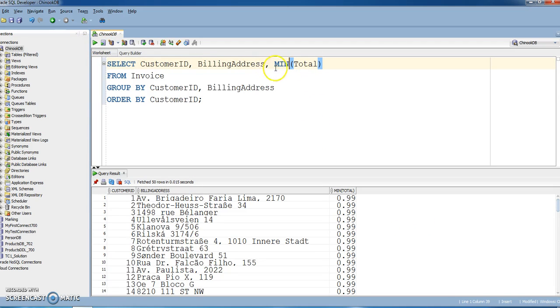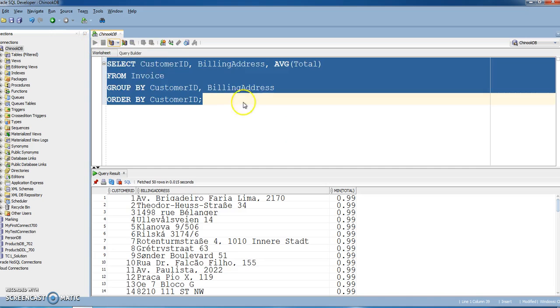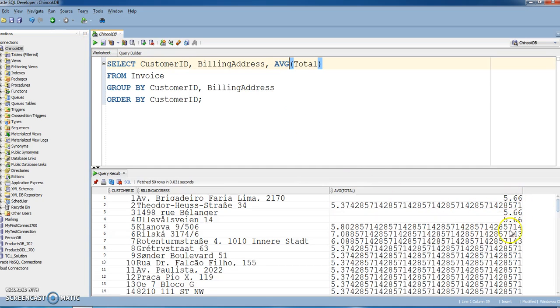If I wanted to find the average per customer, what's the average amount they've spent on any invoice, I could run this, and you can see this is the average, but of course this is looking very bad with all the decimal places. We'd probably want to add the round function in here too, just to make it look a little bit cleaner, but this is giving me the average value.